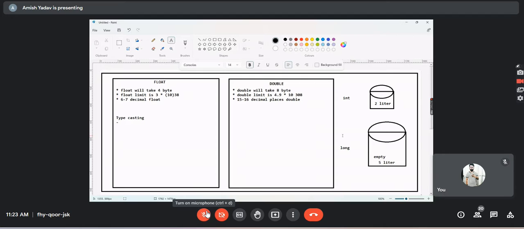So you are converting this int into long one. This bucket contains total 5 liter of water space, and this integer data type contains only 2 liters of water. So if you want to store that 2 liter into 5 liter, you can do that, right? Because it contains total 5 liter of space. You are adding only 2 liter, so 3 liter is empty in this bucket.